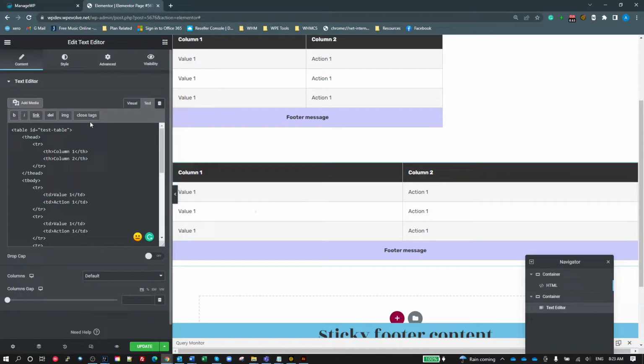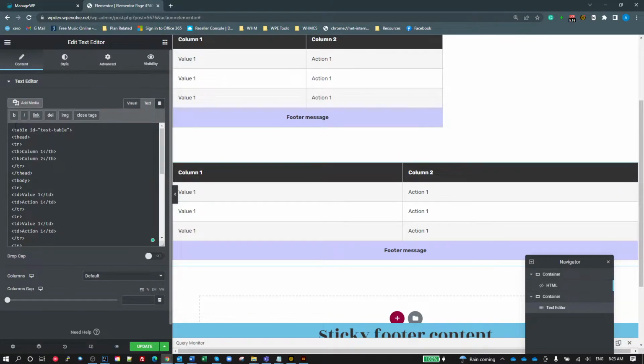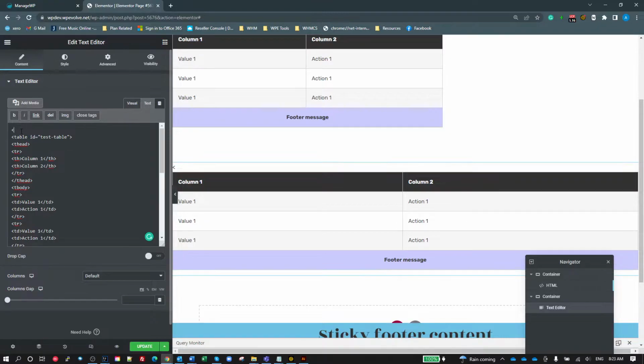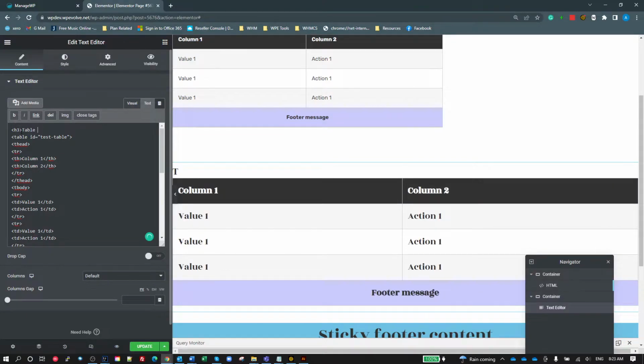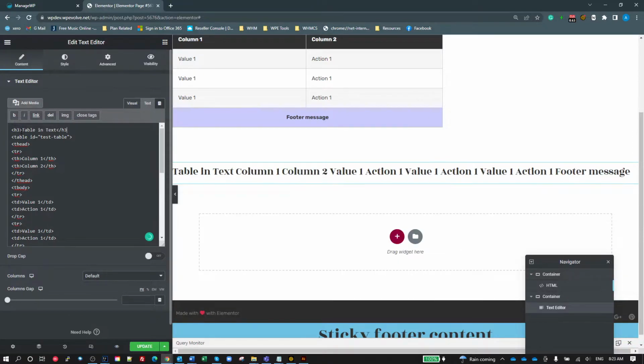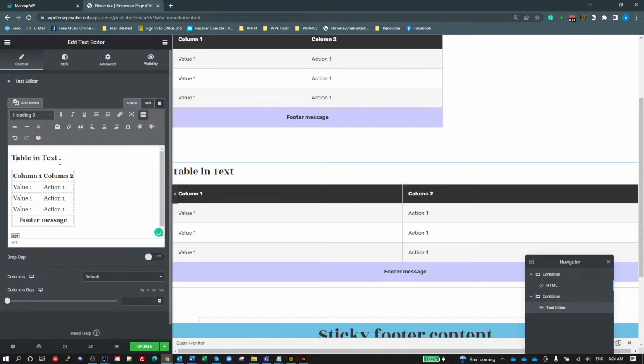So I could easily, in this text editor, for example, let's say I want to put something at the top of that. Actually, we'll go back to here, easier. Only thing is with the text editor, you lose all your formatting when you go between visual and text. So let's put a heading H3, table in text. Here we go. So it's one text editor box, but we've got our markup in here, which has got our H3, and it's got our table there. And you can actually edit this table from here as well.